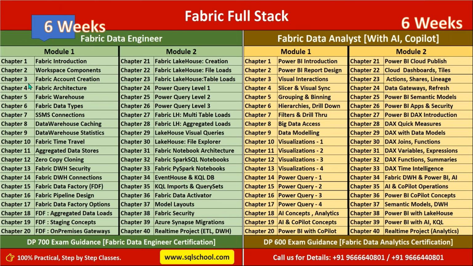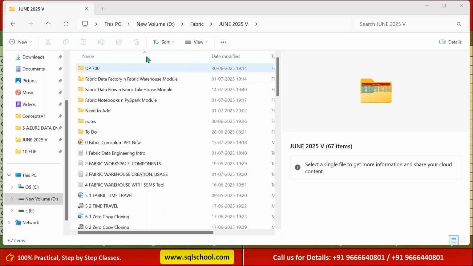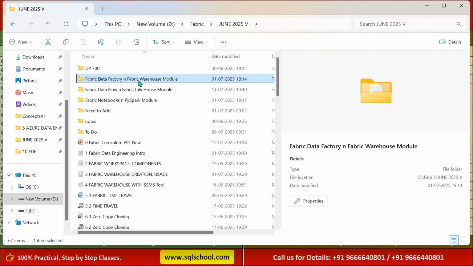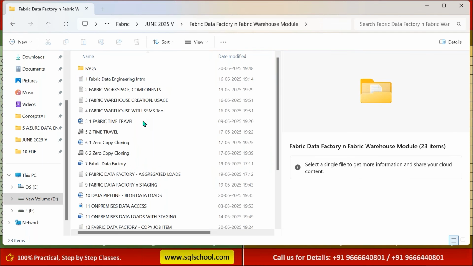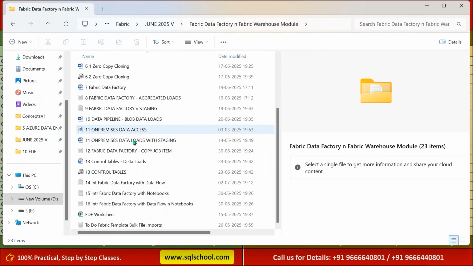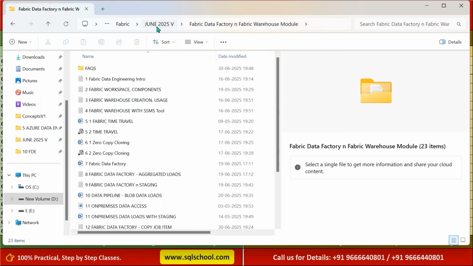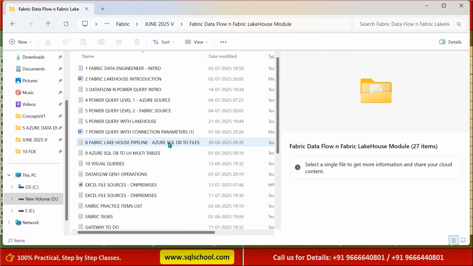Number 2, chapter wise notes I will provide you in advance before we actually start our examples. This way we can ensure proper learning. On my screen now, the entire Fabric engineering is divided into 3 modules. We have the Fabric Data Factory and Warehouse module. Complete detailed notes I will provide you in advance.